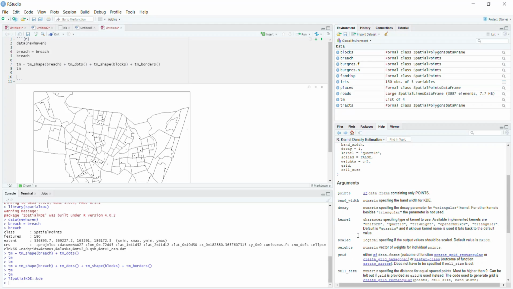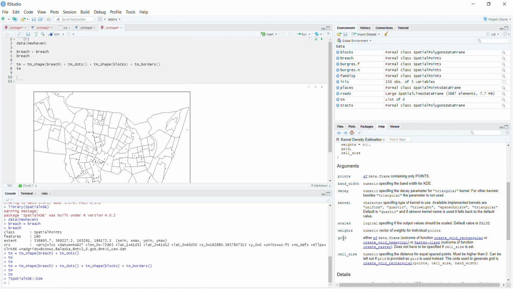So if we scroll down, grid is an SF data frame. So this would allow us to pass in a data set that we want to populate. Cell size would internally create a new internal data structure. So we're going to be using this grid here. We're going to pass in a new raster. So we're going to create a raster. I'm going to call it RS template.